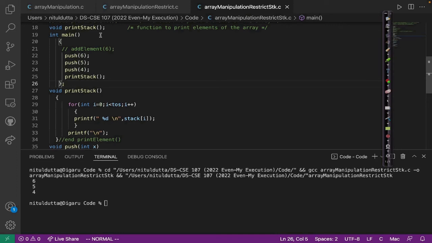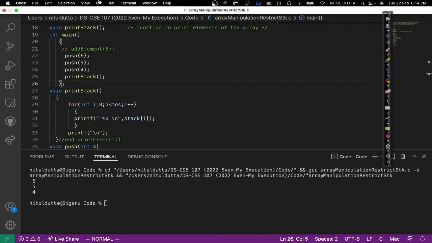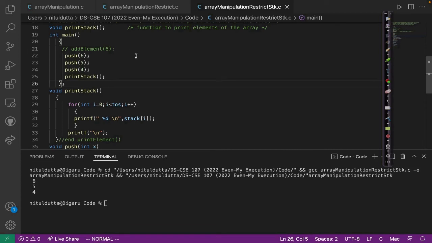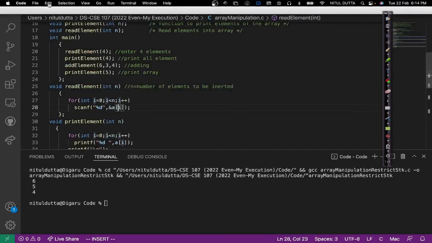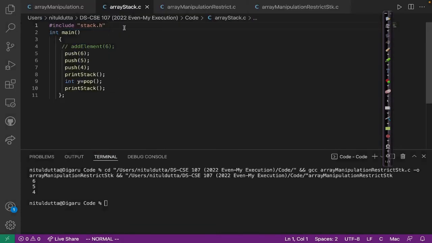In that case, I will apply the concept of abstract data type. Abstract data type basically means implementation details of certain functions are hidden or separated from the main program. That's what I will do. In order to do that, I will first segment this. You can see this is a .c program, and this program has a push function and a pop function, but we do not have any declaration in this particular program. This program is a very clean program.